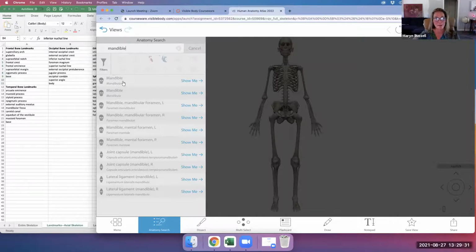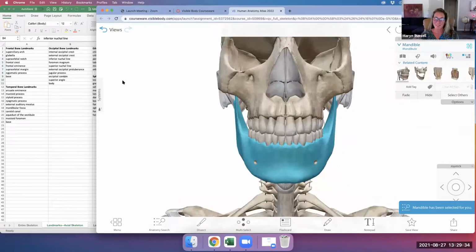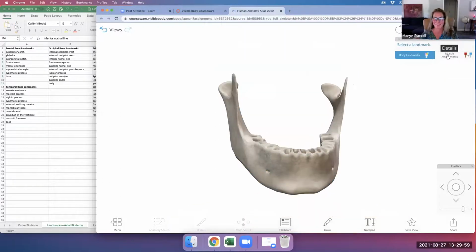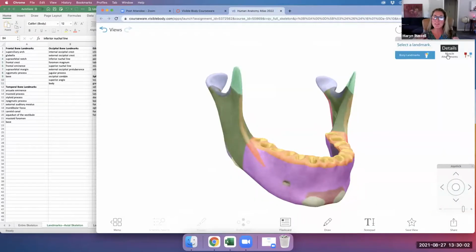So click on mandible and the atlas will zoom in, highlighting the mandible. Over here you have the name of the bone, the definition of the bone, pathologies, the pronunciation, and this cute little colorful bone button called details. Click on that. When you click on that, just the mandible is presented to you on the screen and it's color coded with all of the landmarks.